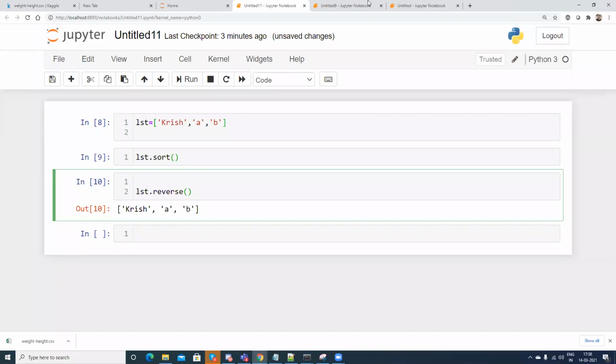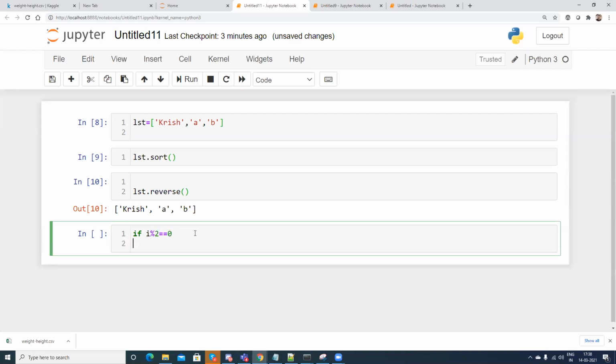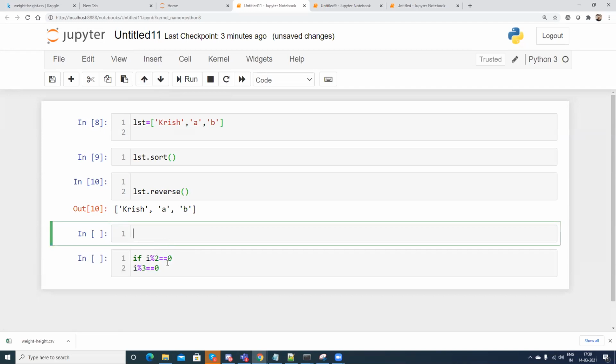Go ahead. Yes, sir. Actually, I have two doubts. So I'll ask the first one. I would like to know what is the difference between an if condition with ampersand ampersand and one more condition, and the nested if. For example, if I give if i % 2 == 0 and i % 3 == 0, and the nested if, using AND condition and the nested if, like, what is the difference?